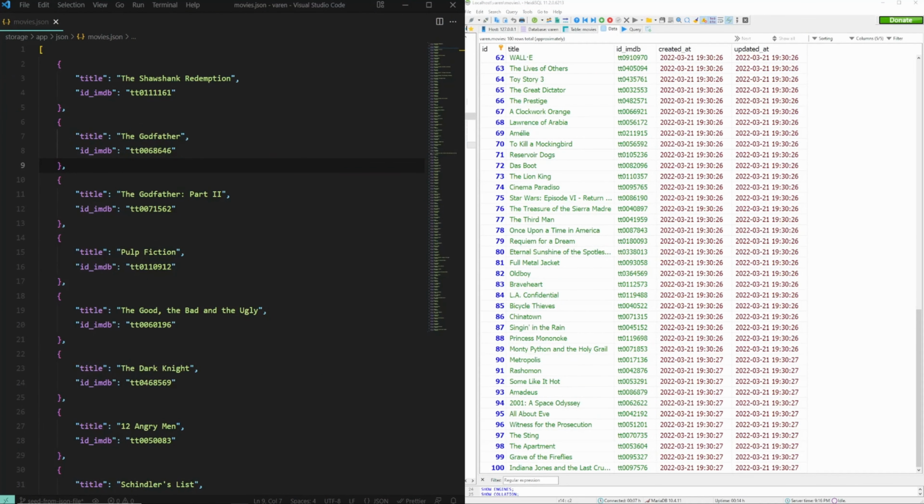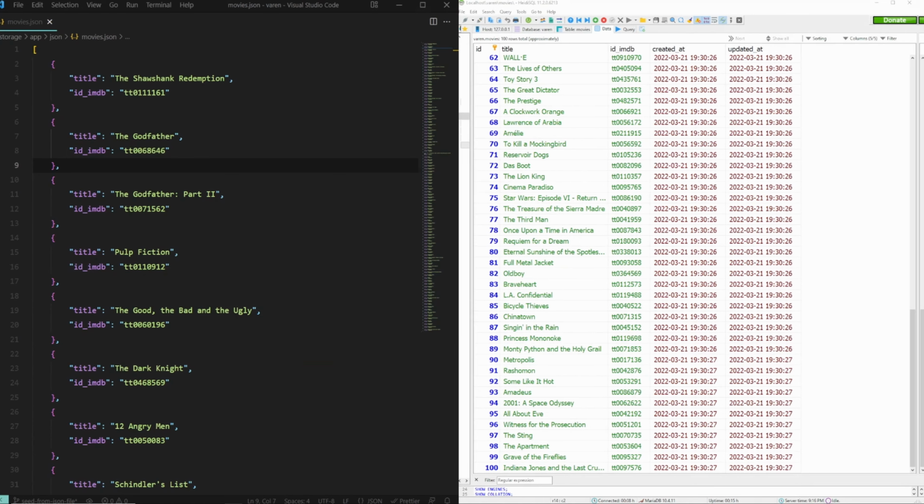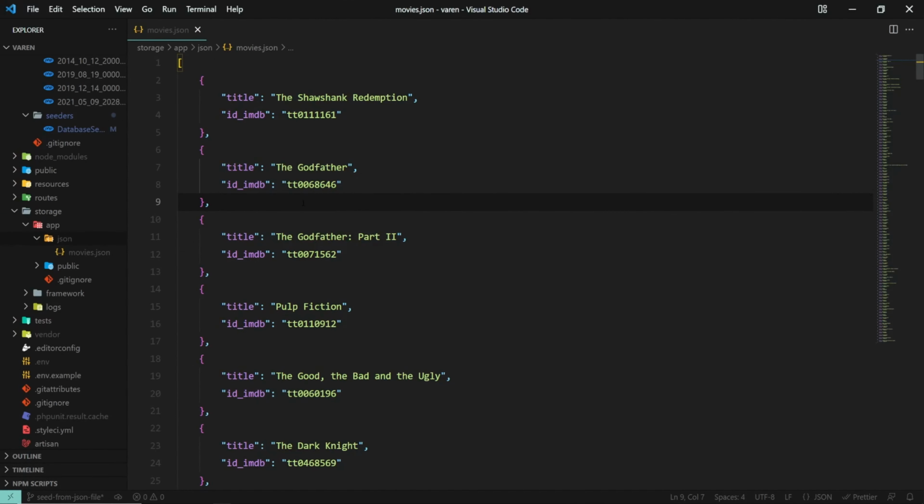Hey everyone, in this video we are going to have a look in just a few steps at how to seed the database with data that comes from a JSON file within our app. In this example, we'll use the movies.json file to seed the movies table with the top 100 movies ranked by IMDb. Let's get started. I already have the JSON file prepared right here, but if you want to follow along, I'll leave a download link in the show notes.